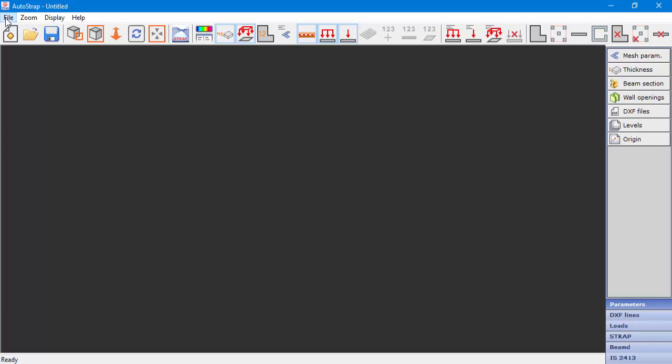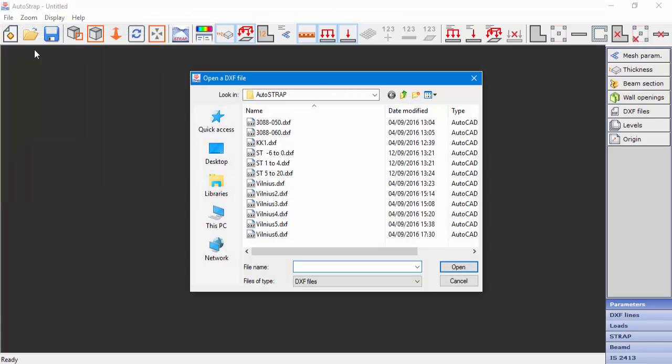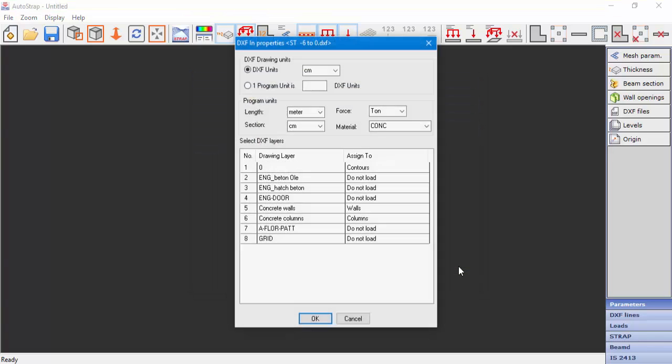When starting a new project, Autostrap will start by asking us to select the DXF file to import. Let's select st-6 to 0. The next window, DXF Properties, will allow us to assign the DXF drawing layers to elements in Autostrap. The Assign To list includes Do Not Load. Do Not Load means that Autostrap will not load the drawing layer.